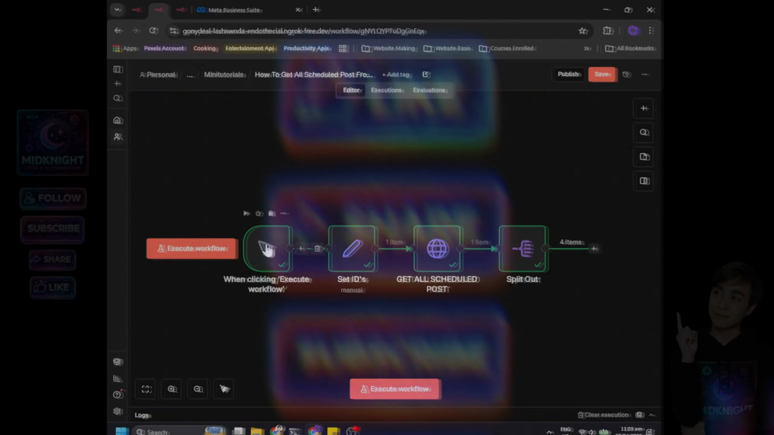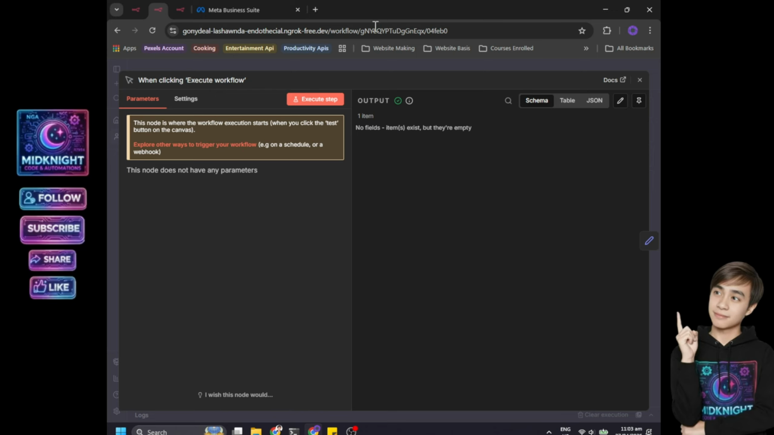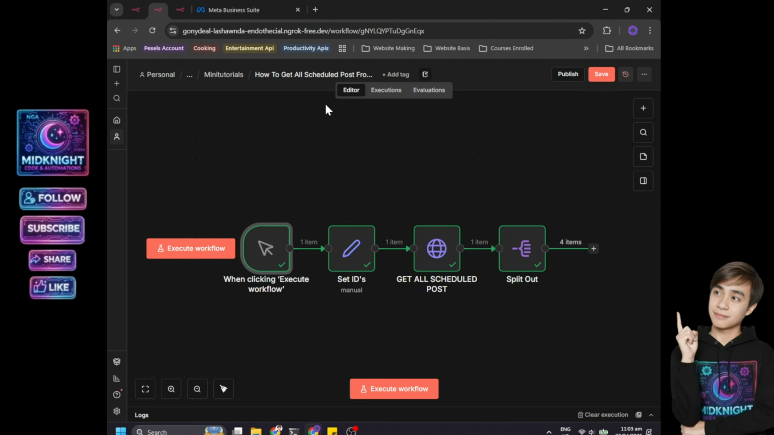Now, let's dive in. First node is the trigger node. This runs the workflow when you manually click execute. You can replace this with any trigger depending on your setup.